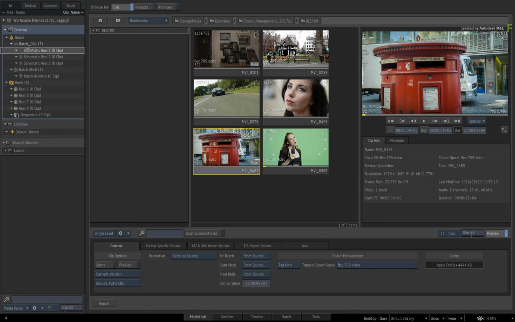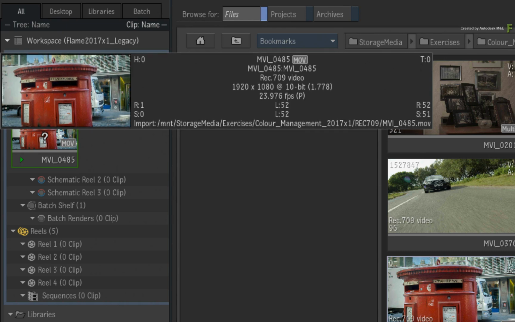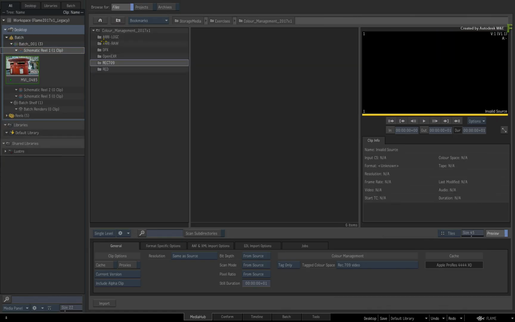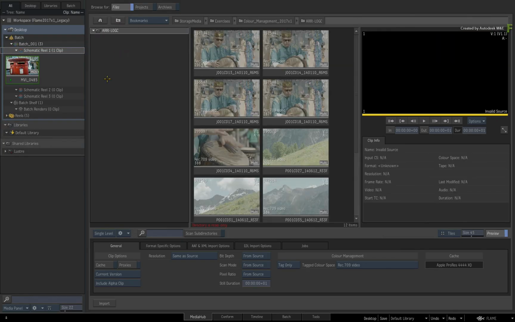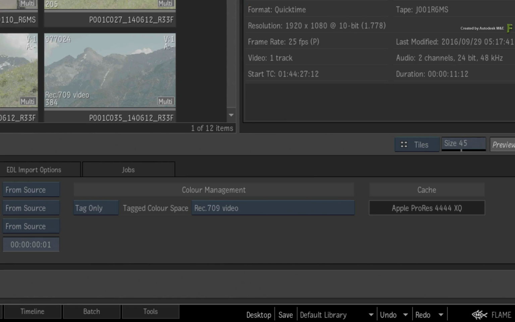Throughout the Flame pipeline, the media will be tagged with a Rec. 709 color space, unless you explicitly change it. Now I'll navigate to the folder containing a bunch of ARRI Log-C QuickTime media. It does not matter if the media is Log-C, S-Log, or any log variation. It is being tagged as media with a Rec. 709 color space, because that is how your general settings for color management are configured.